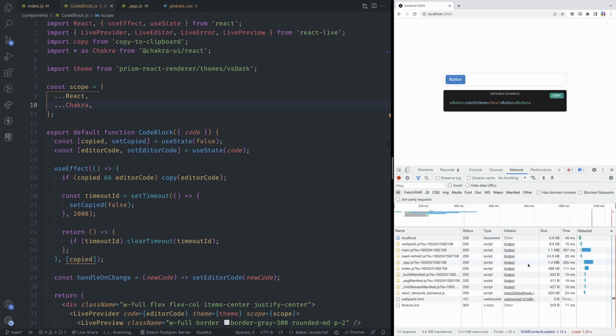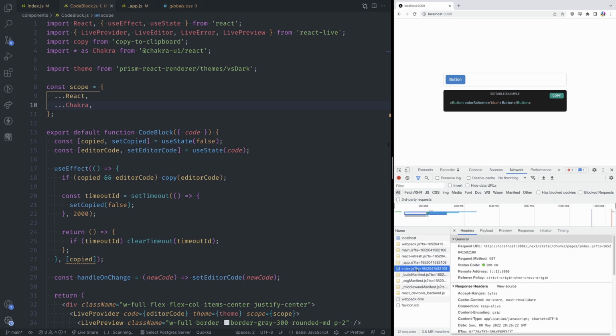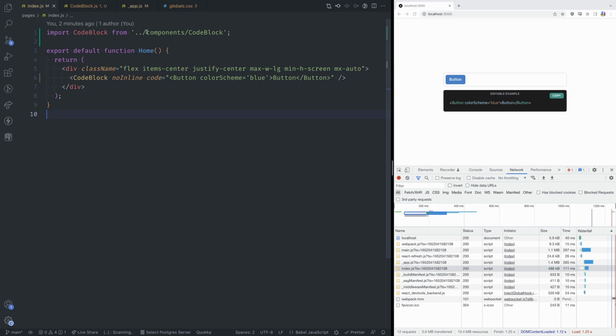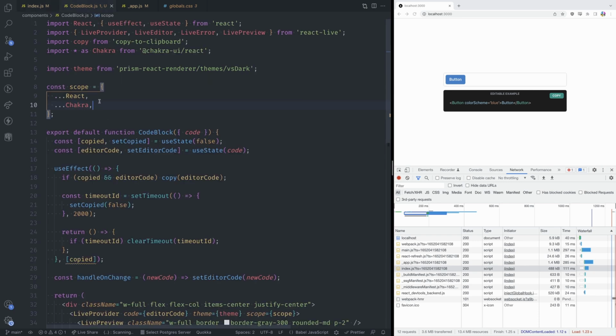Notice the size of the index file here. So our index is our page where this is being used, right? Over here. And if you look at the size of the index file, it's 488 kilobytes for really just a small amount of code here. So this means that anytime we use code block, we automatically get all of Chakra and any other dependencies that we include in the scope here loaded at the initial load of the page, which is pretty heavy-handed.